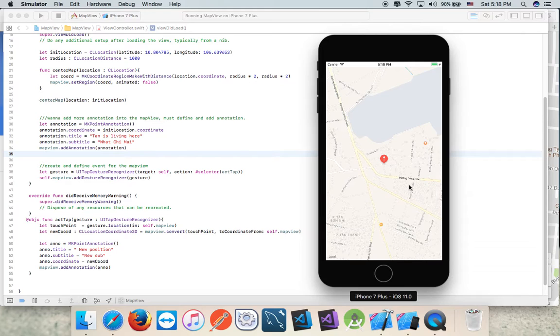Wait for about 10 or 15 seconds for it to display into the screen. Yeah, it displays. I have the new position, the new sub, so it's probably good for watching.